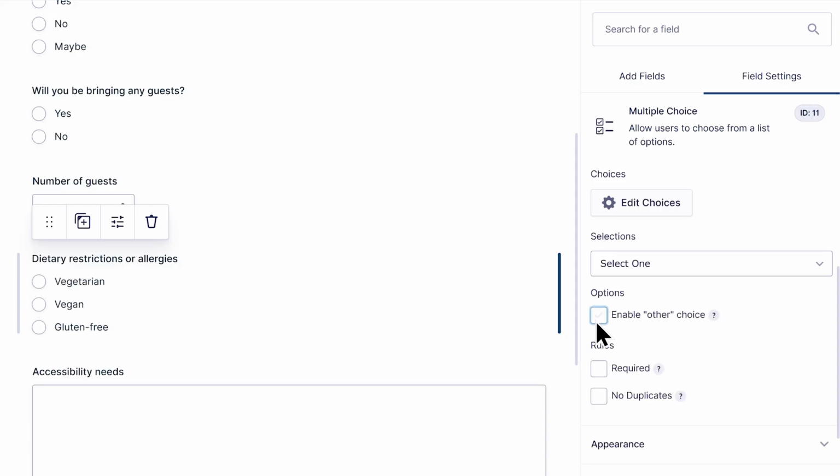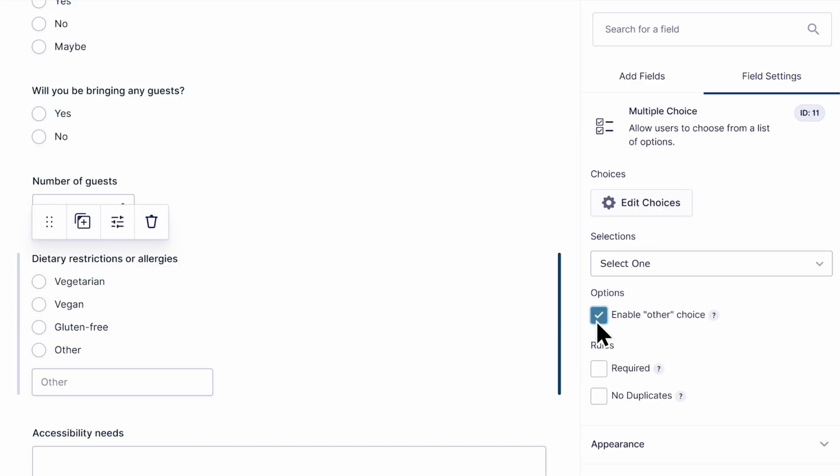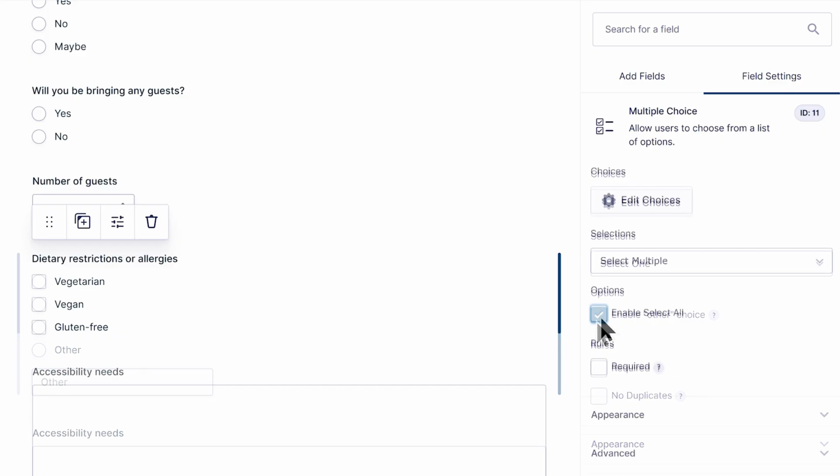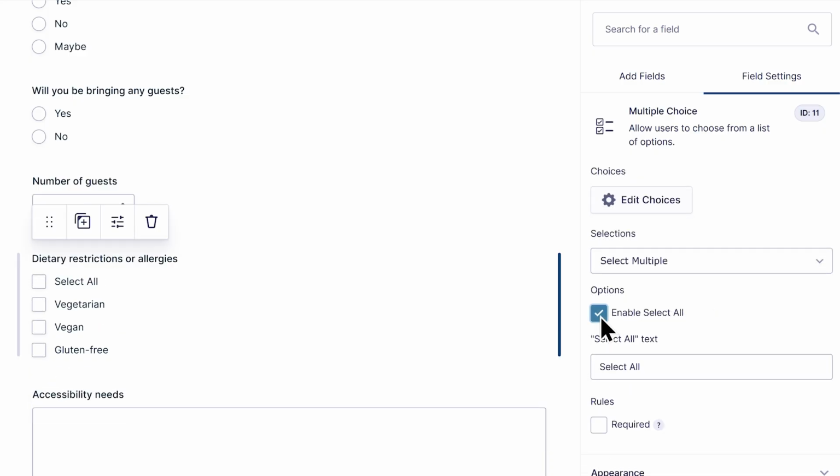When working with the Select One Choice option, you'll also have the ability to enable an Other choice. And when working with the Multiple Choice and Range of Choices options, you can enable a Select All button. And just as a side note, you can also modify the Select All text.